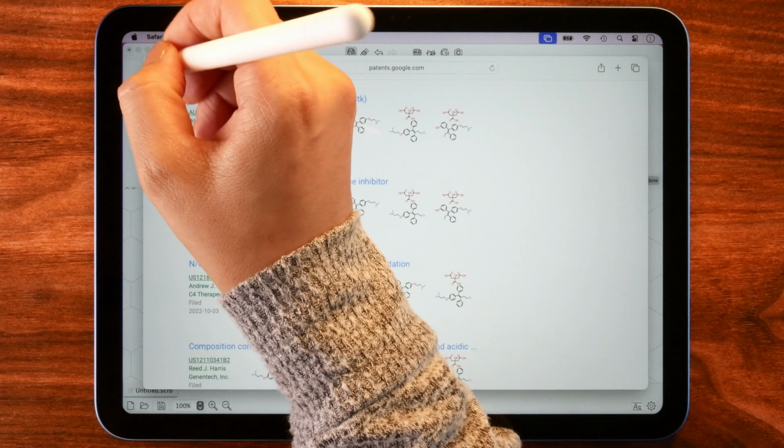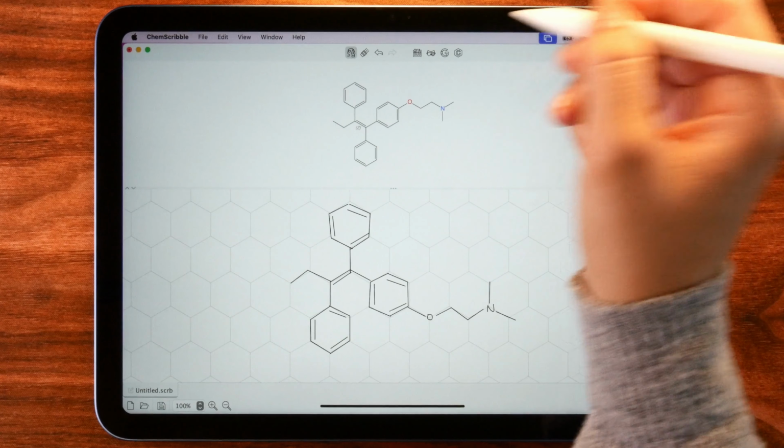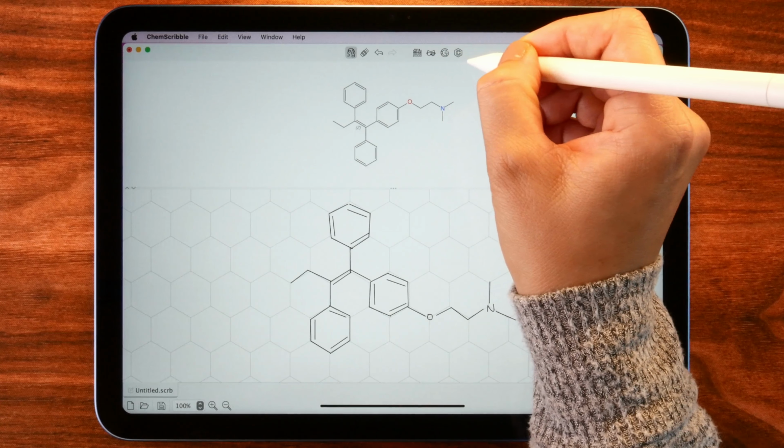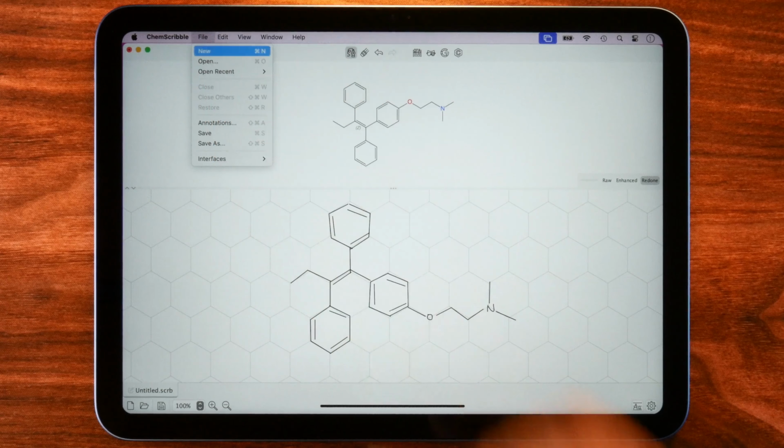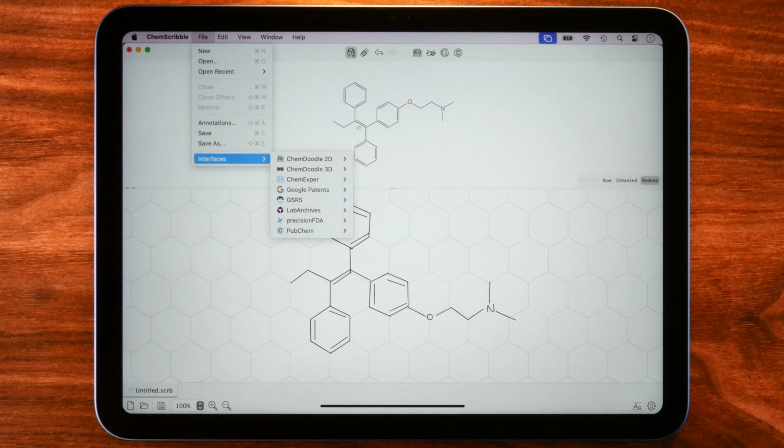Additional methods for exporting chemical data from ChemScribble can be accessed in the Export toolbar or found in the File, Interfaces submenu. Now you know how to scribble and submit structural queries from ChemScribble to Google Patents.